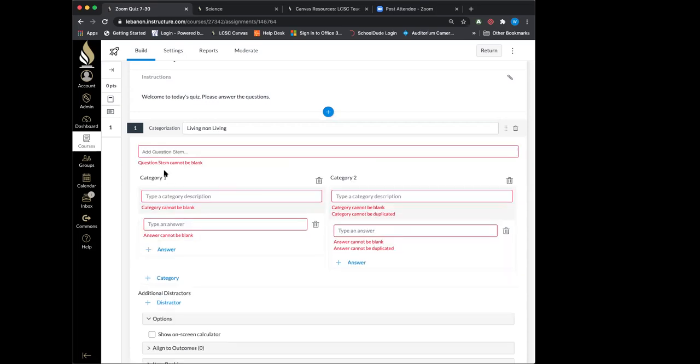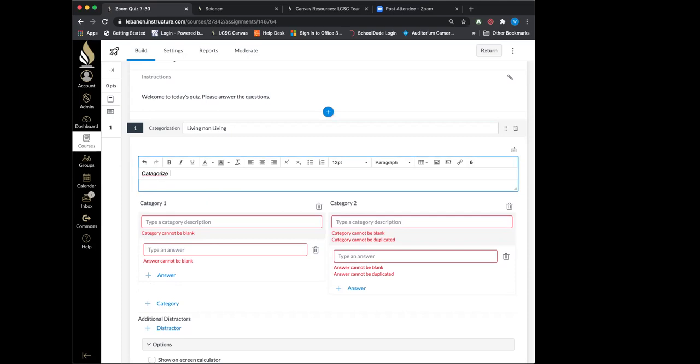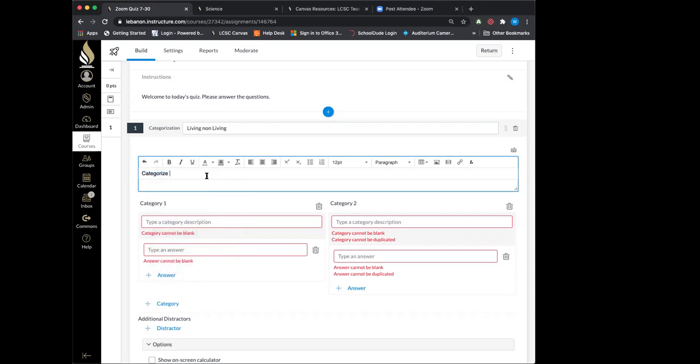So underneath here, it says add question stem. This is where you're going to type your question, is what it's referring to here. So I'm going to say, categorize the following items as living or non-living. Okay.